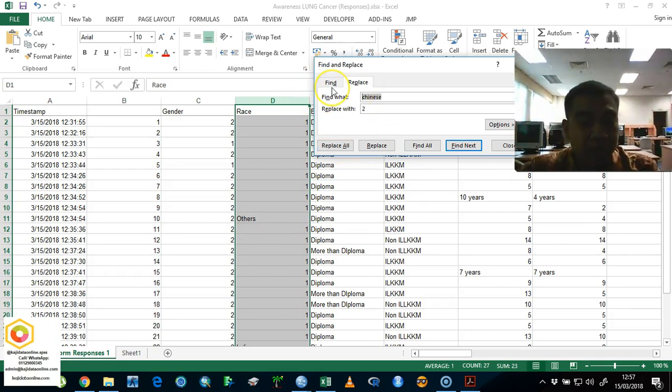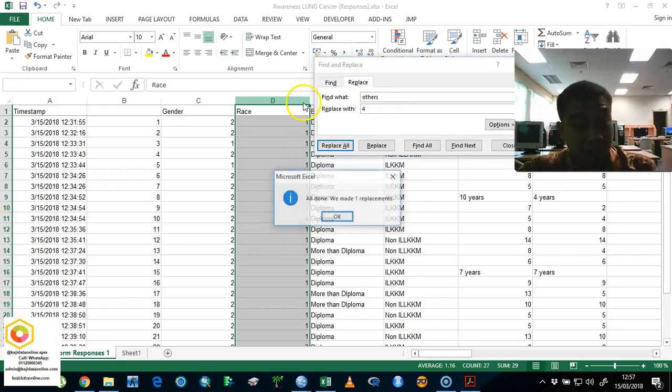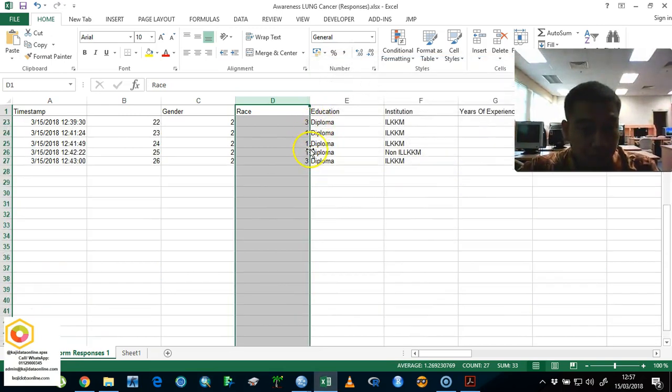Okay, the next one will be Indian. Indian will be number 3. And then you replace accordingly, and then others you are going to replace them as number 4. This one can be done in a split second, don't worry. Okay, you can do it after this. So after that, you make a quick overview.